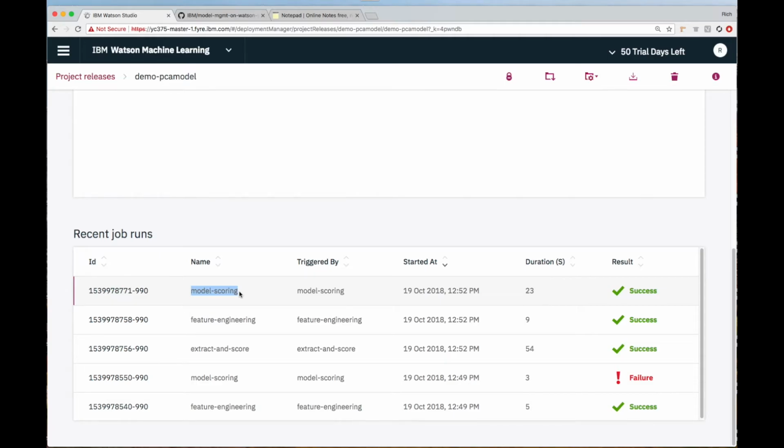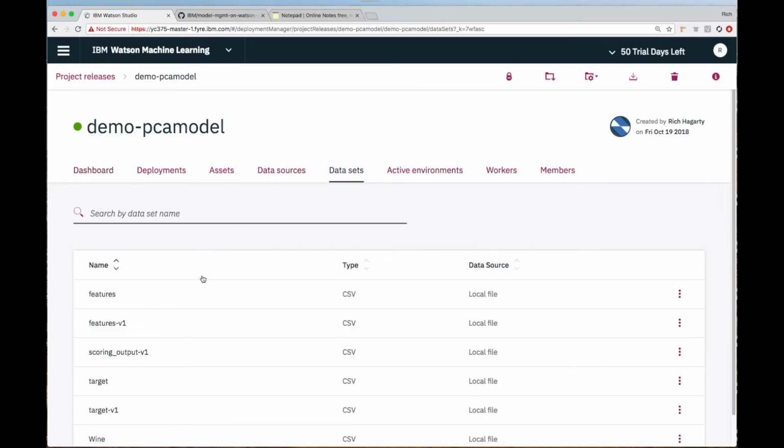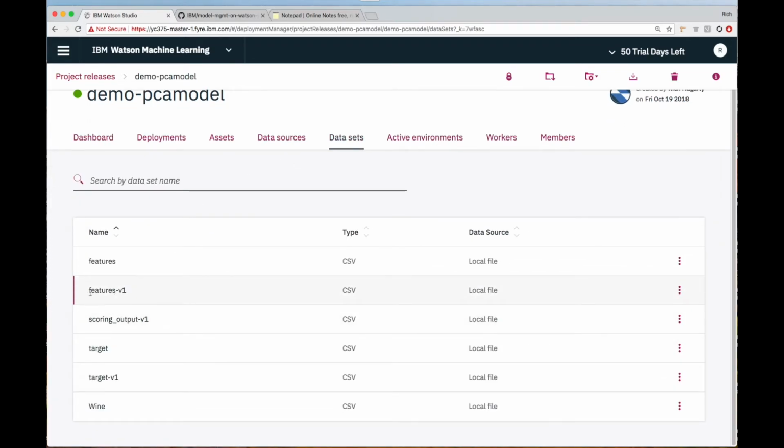One last check to verify that everything worked correctly. Let's look at our data set list. As you can see, 3 new files have been created, all with the suffix v1. Features and targets were generated by our feature engineering script, and scoring output was generated by our model scoring script.